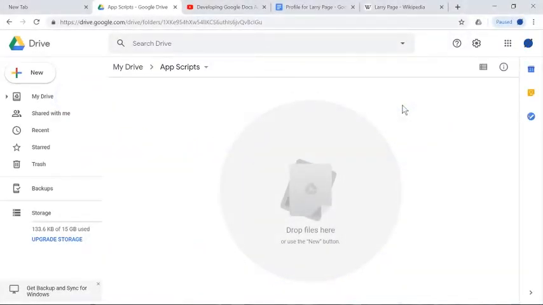So here's another tutorial for the Google Apps Script API. Today, instead of modifying an existing document, we're going to actually create a document.